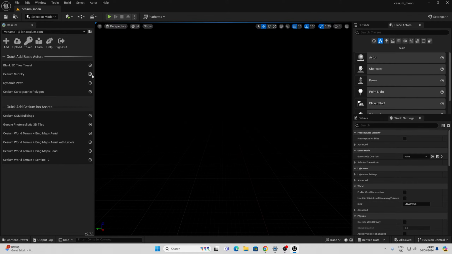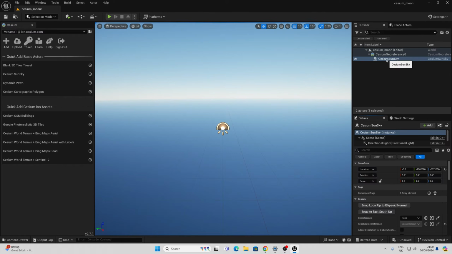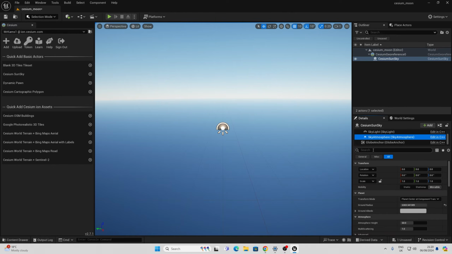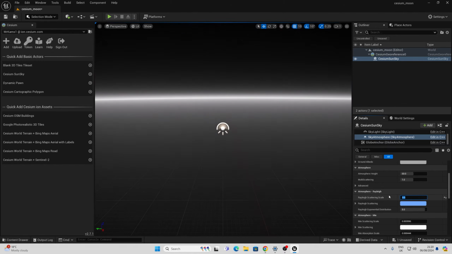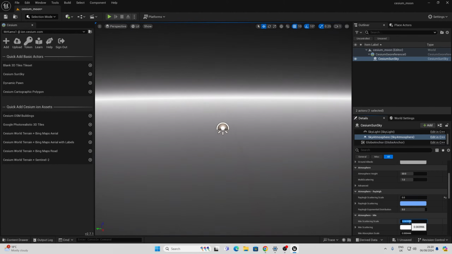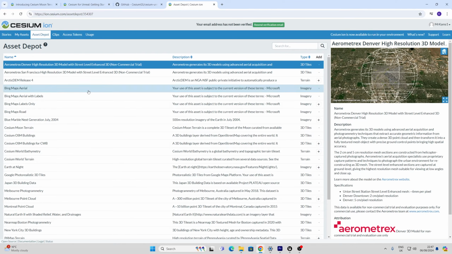Next, I'm going to add a Cesium Sun Sky. Over here in your outliner, you'll see the georeference and the Cesium Sun Sky created. Here under the Cesium Sun Sky, we can go to Sky Atmosphere and change some of these settings. We can change the Rayleigh scattering scale to 0 and the Mie scattering scale to 0 as well.